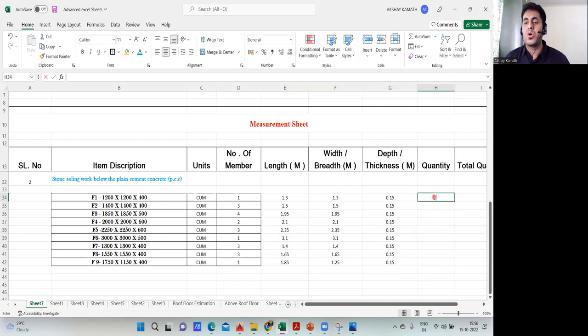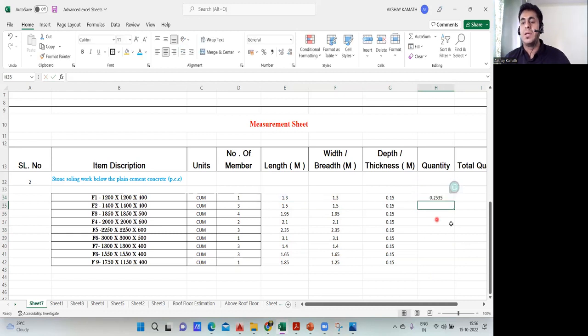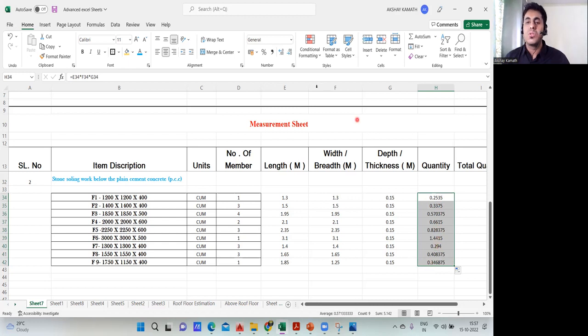Okay. Now come to the quantity. How you will find the quantity? It is in cubic meter. So I require my length. I'll multiply my length with my breadth. I'll multiply that by the thickness of it and I'll say enter. I got 0.2535. Again, I'll drag it in this way so that it will do the calculation for all other footing. Again, these values you can say after the decimal point, so I'll go here, selected, and I'll make it as 2 values.